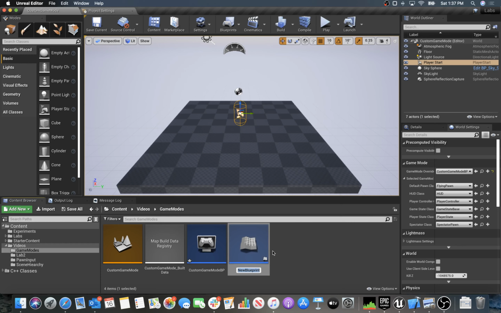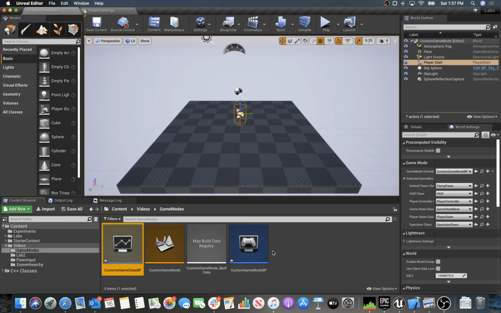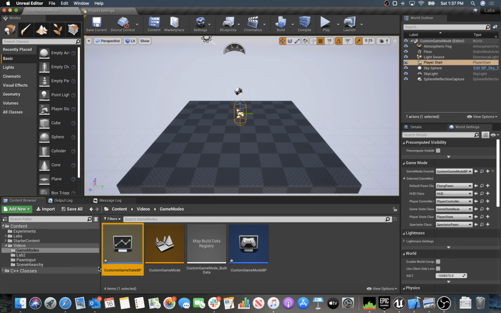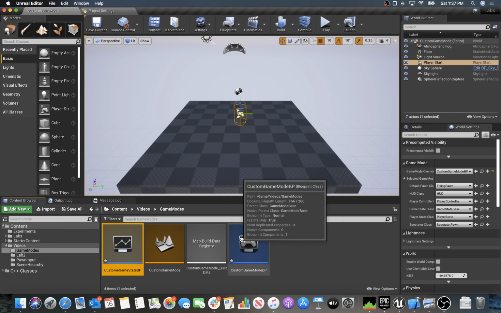And we will call this custom game state blueprint. I'm just using BP at the end. That's not something that you have to do. Sometimes you'll see that in Unreal. But the reason I'm doing that is just because I'm going to use similar names when I do this in C++, and I don't want to have to type a bunch of extra things. So it's easy for me to remember. So this will be my custom game state.